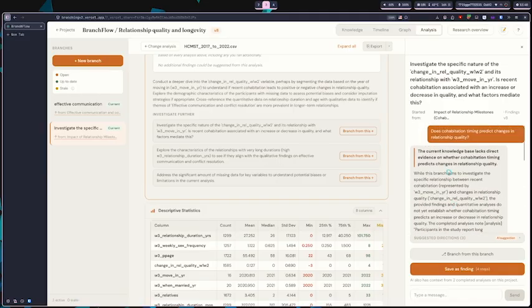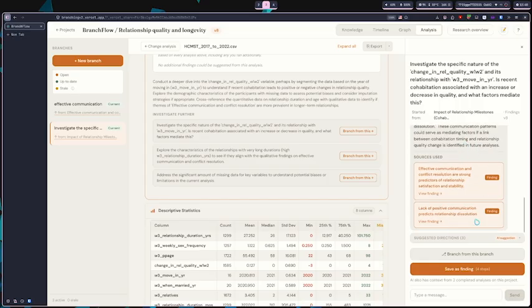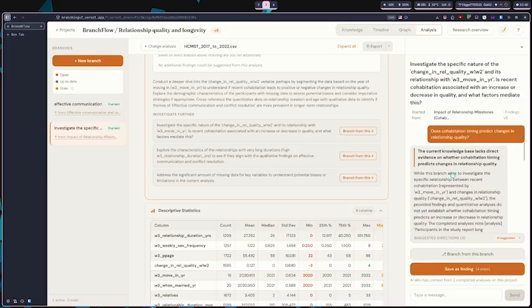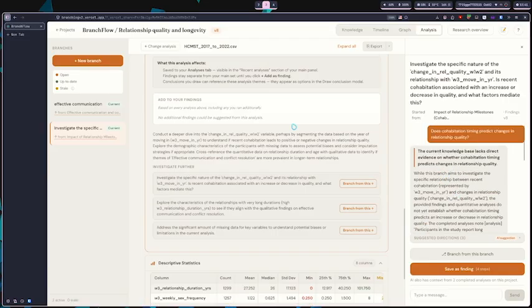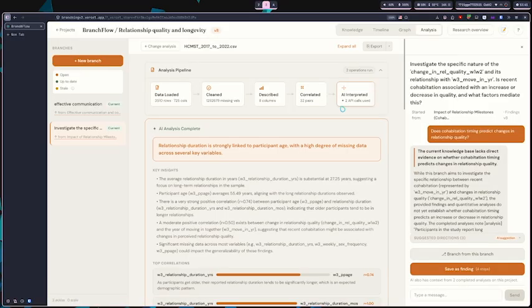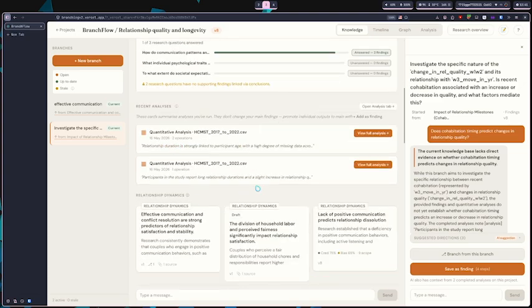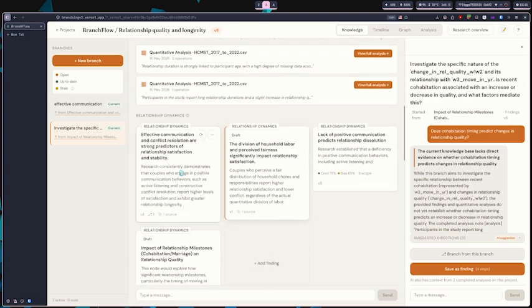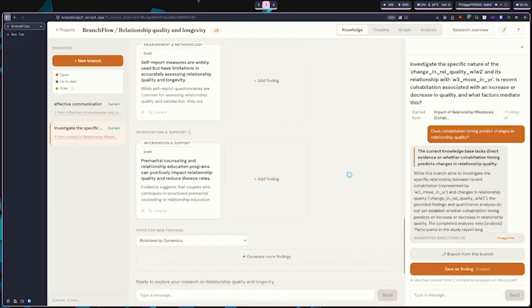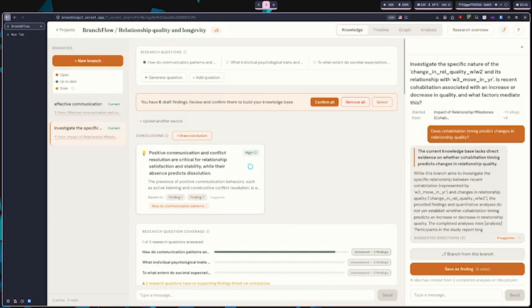Okay, so this says the current knowledge base lacks direct evidence over whether cohabitation timing predicts. Okay, so I cannot really do this because it doesn't have the knowledge. But the thing is, I don't know where the knowledge comes from. I would expect it comes from the internet.